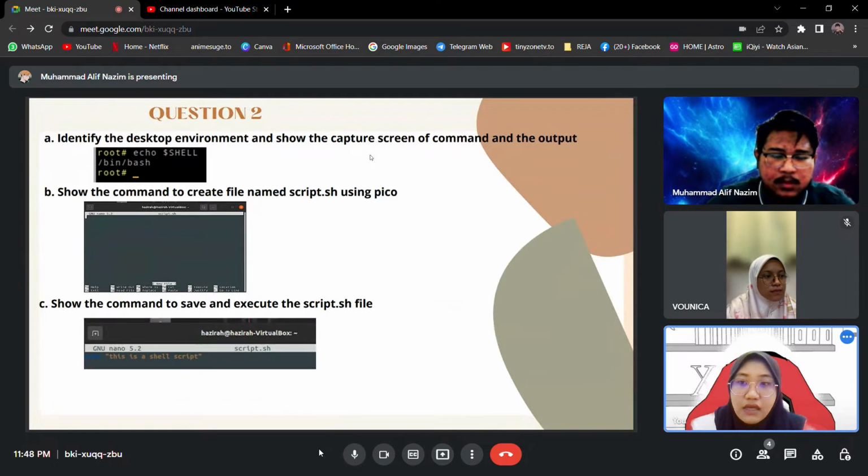Question 2. A. Identify the desktop environment and show the capture screen of the command and the output. For the command, echo $SHELL and the output /bin/bash. B. Show the command to create a file named script.sh using Pico. So for question B, we used Ubuntu Linux because Puppy Linux cannot use the Pico command. C. Show the command to save and execute the script.sh file.